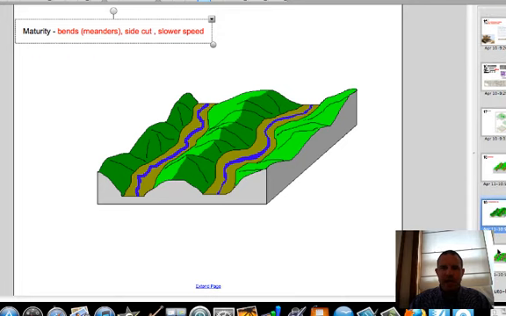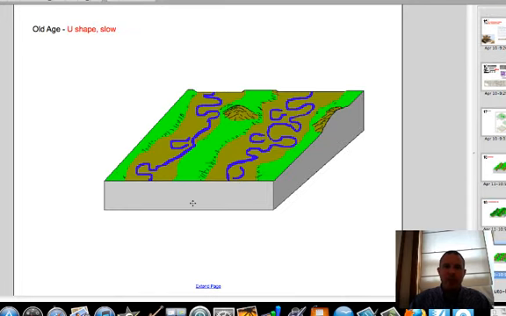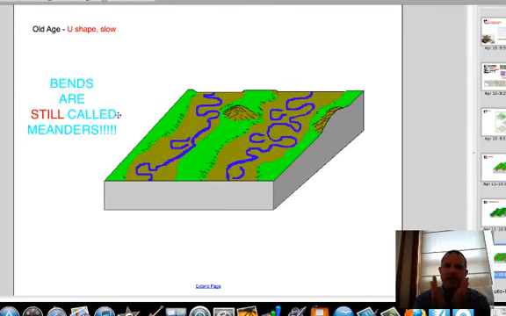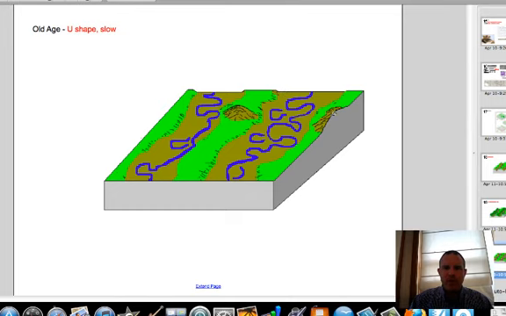And then the last slide that we have is the old age stage of a stream. And in this, you start to have more of a U shape to the bottom of the stream. It's not so much cut initially as a V. It's a little more rounded. And you can see the stream really starts to meander. You get a bigger floodplain. These lakes here are called oxbow lakes. And what actually happens, you could see one would be forming here.